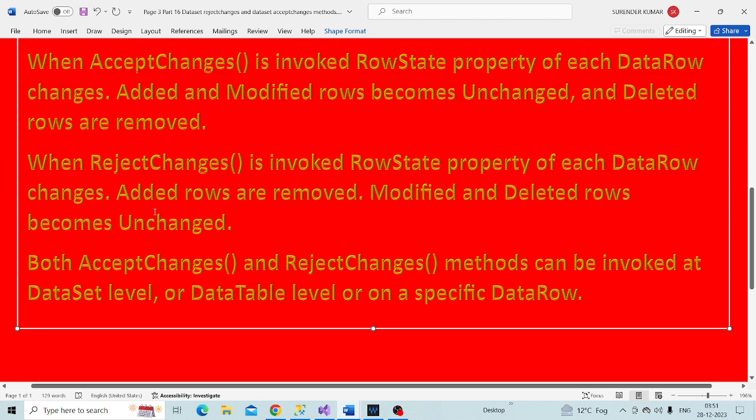Okay, and remember both these accept changes and reject changes methods can be invoked either at the dataset level, or at the data table level, or at a specific data row level. When we invoke these methods at a dataset level, they will automatically be invoked for all the data tables within that data set. And when you call them on a data table, they get automatically invoked for every data row within that data table.